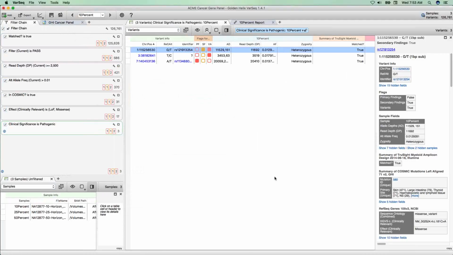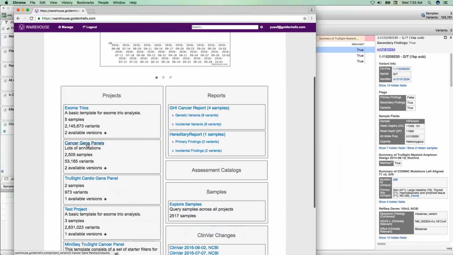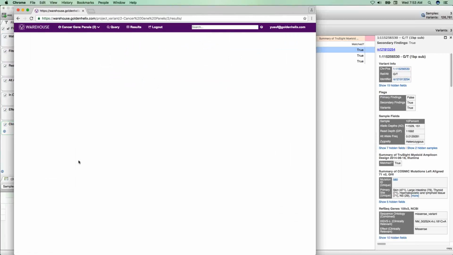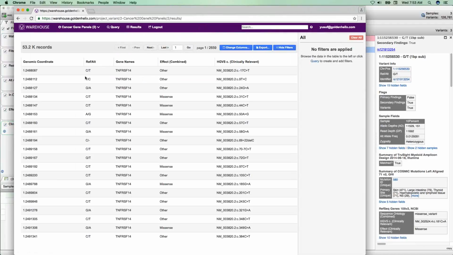You can see that this dialog is going to start uploading those samples to our warehouse. So now if we go into a warehouse, let me pull that up real quick here for us. We can see, again, we've got our cancer gene panels project. We've got 2,500 samples already in there, and then we can analyze or query any of these samples at any time that we want, because all the VCF file and all the information is stored within our warehouse.